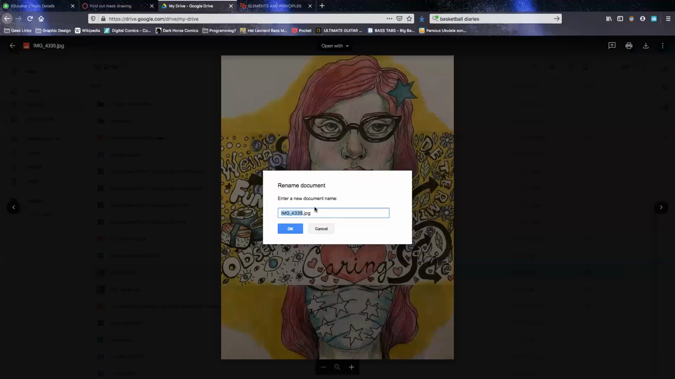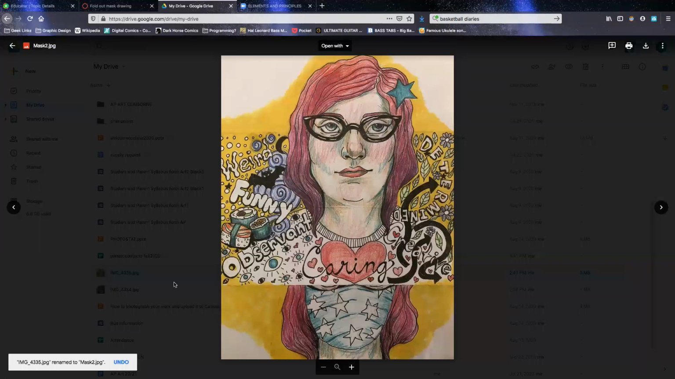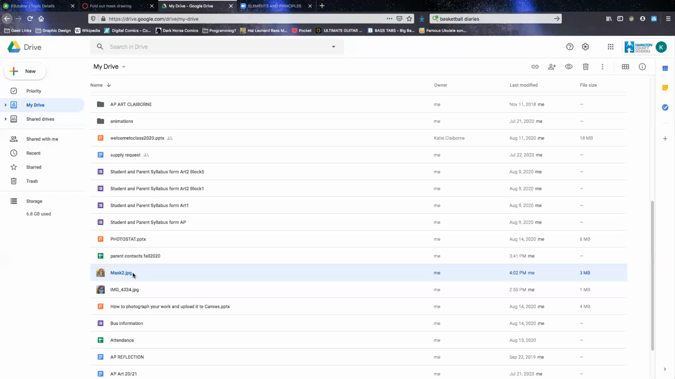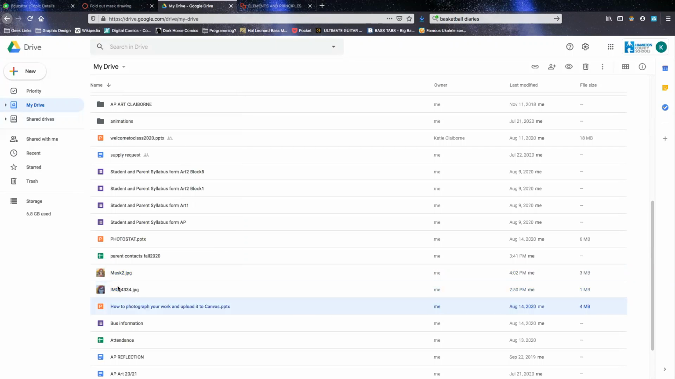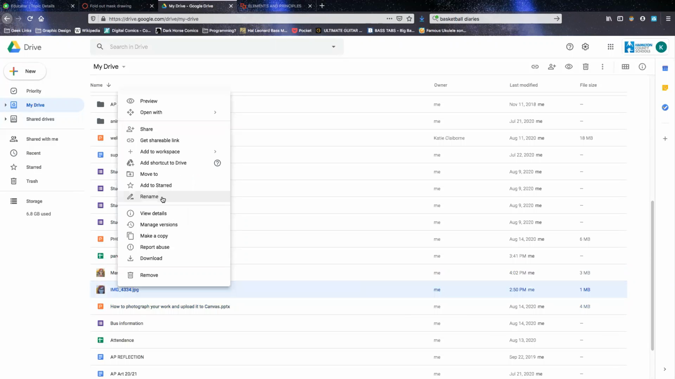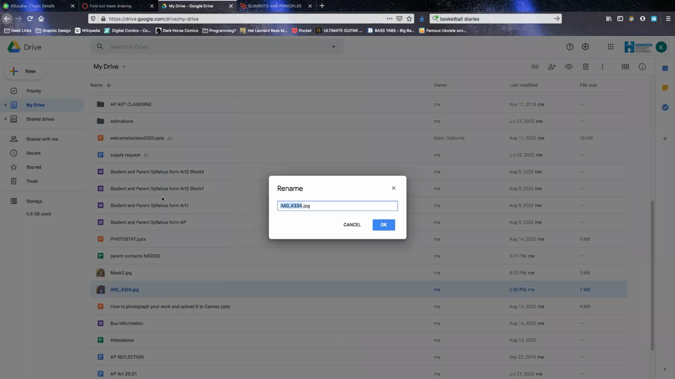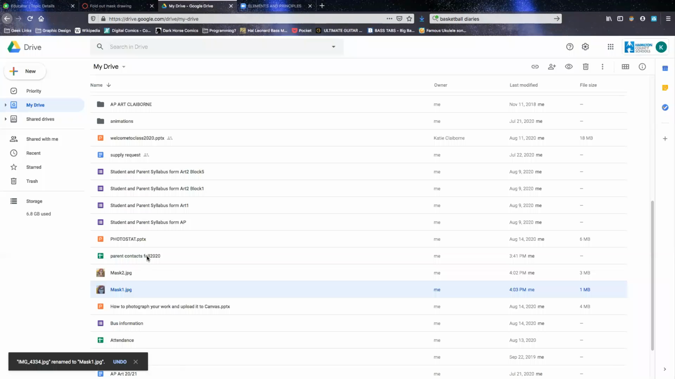So I'm going to click on it, and I'm going to call this one Mask 2, since it's the one that's open. And then I am going to call this one Mask 1. I can also, if I don't want to open it all the way up, right click and say rename, and I can just do it here. I know this one is my closed mask, so I'm just going to retitle it Mask 1. And this should be a JPEG file, JPG is what it should look like. Okay, so I've got those renamed.